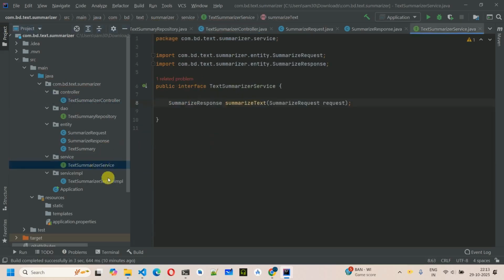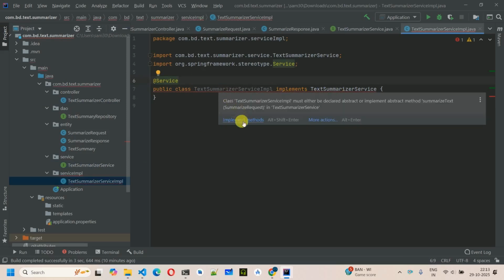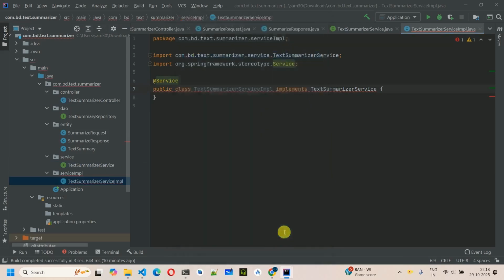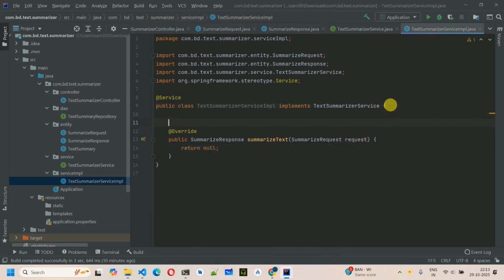Okay. Next thing, it's showing one related problem. Why? Because the text summarizer service impl has given the implementation for this one, but over here we don't have any method. So click on this one, select this, click on OK.